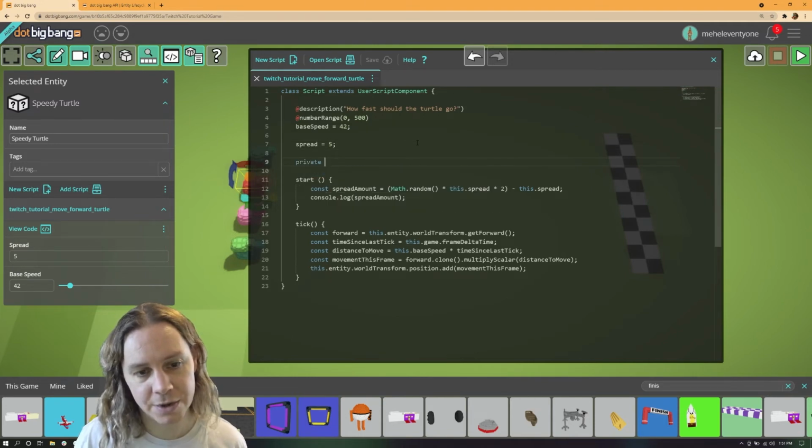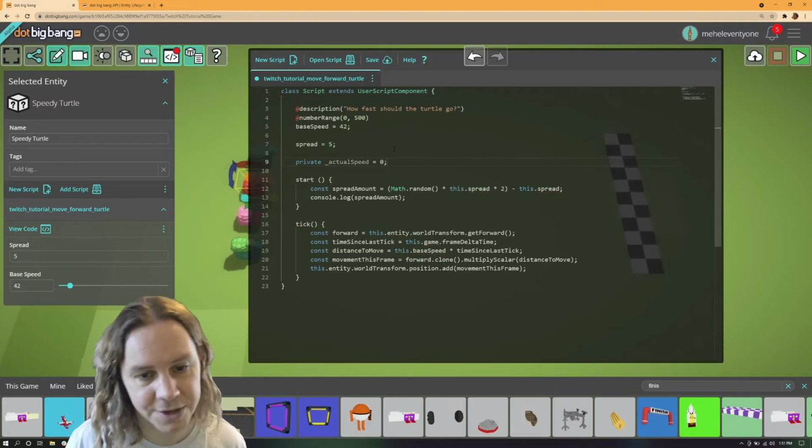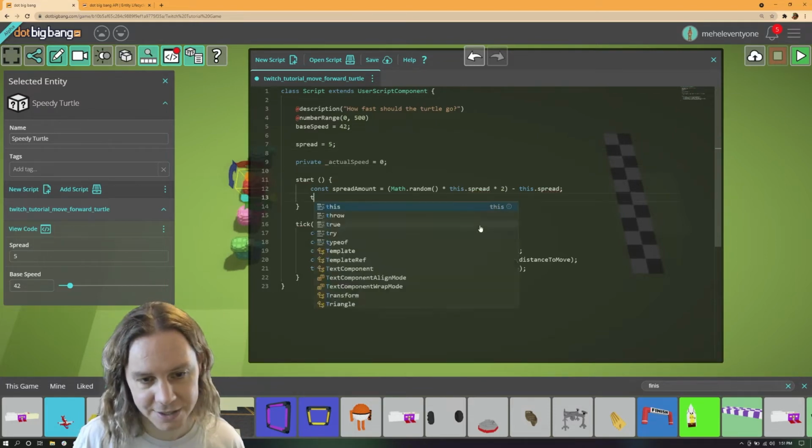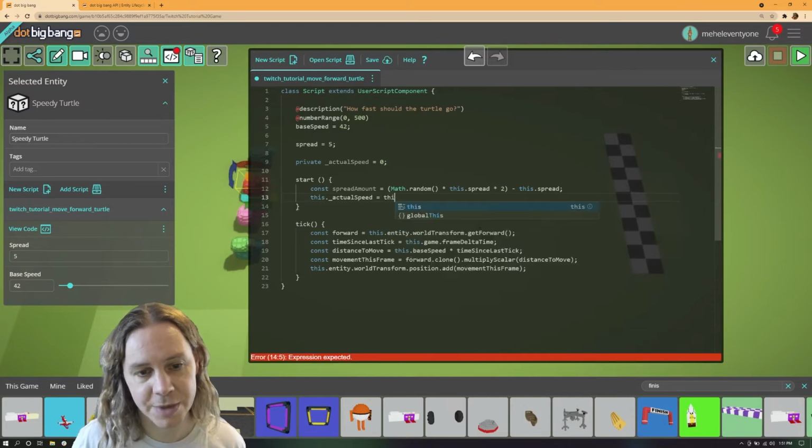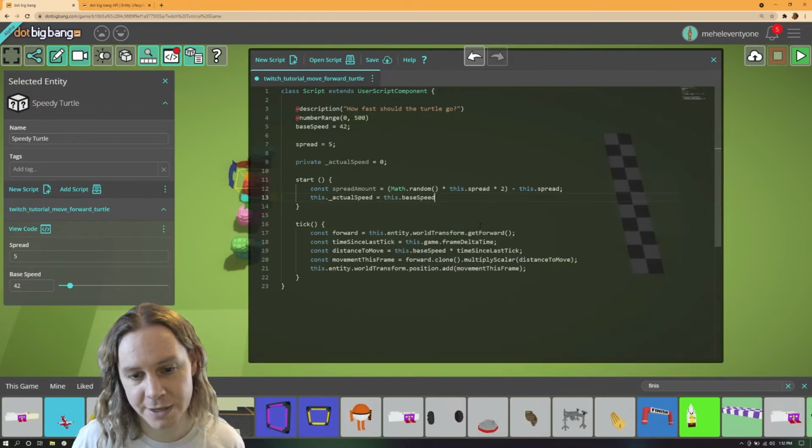So for example, we'll call this actual speed to be, again, very verbose about it. So our actual speed will default to 0 because we're going to apply it in start. And our actual speed is just going to be this base speed plus the spread amount.